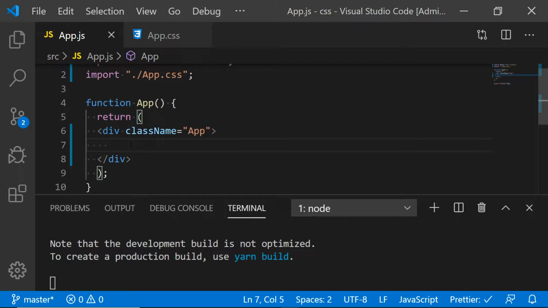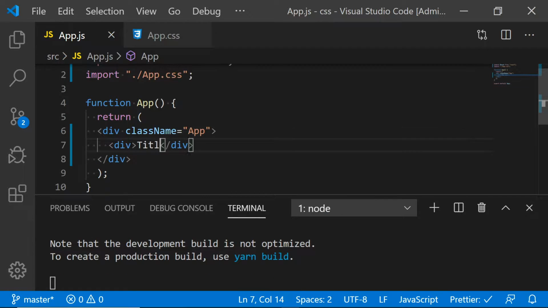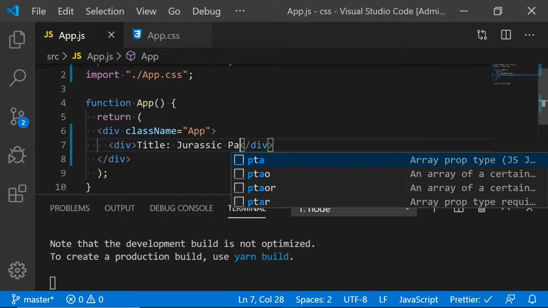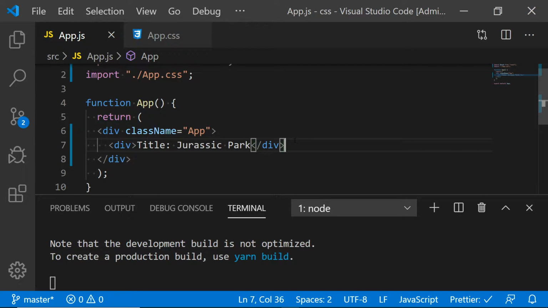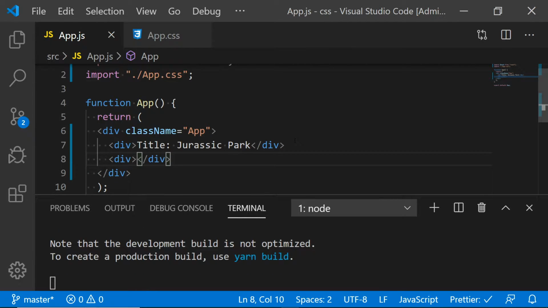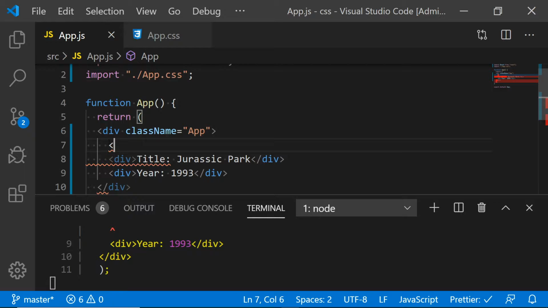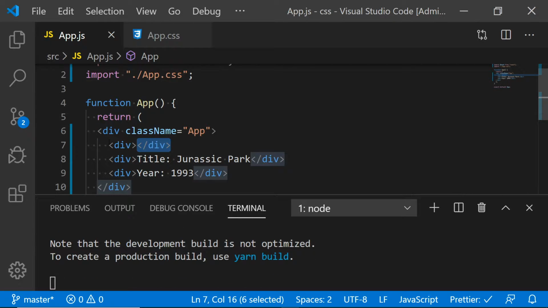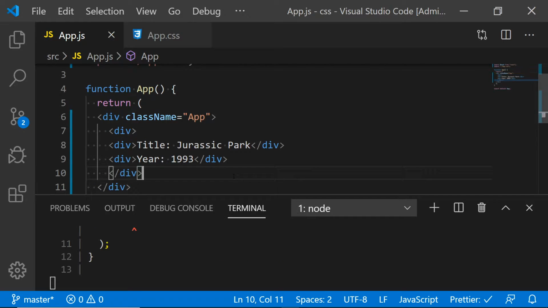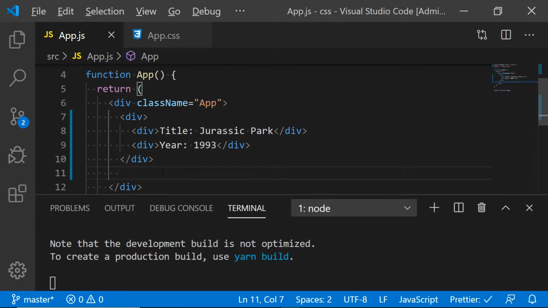So let's create a div. Then inside we have the title, Jurassic Park. And then, do you know the year? 90 something, right? 93. So year 93. Let me encapsulate this into another div. So let me check that this is being displayed.